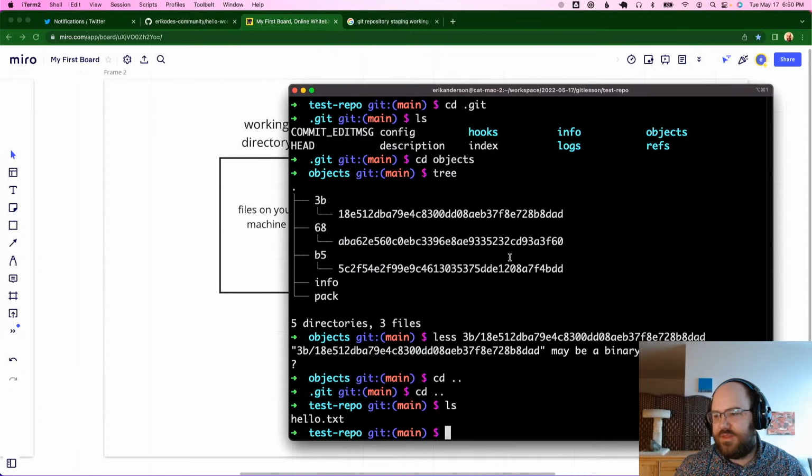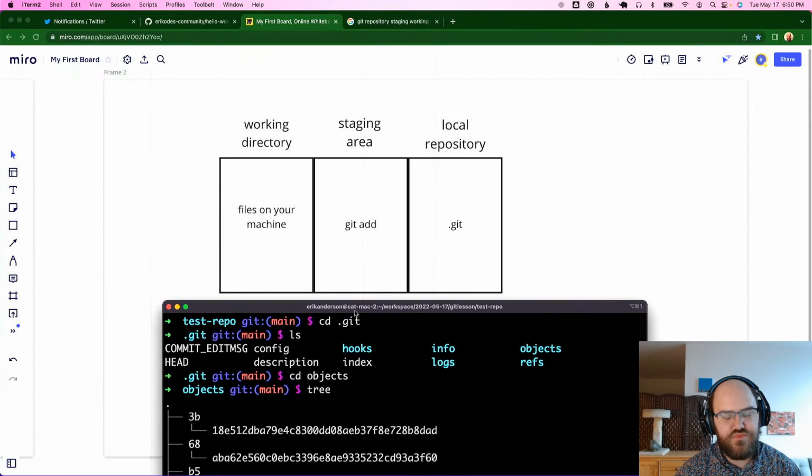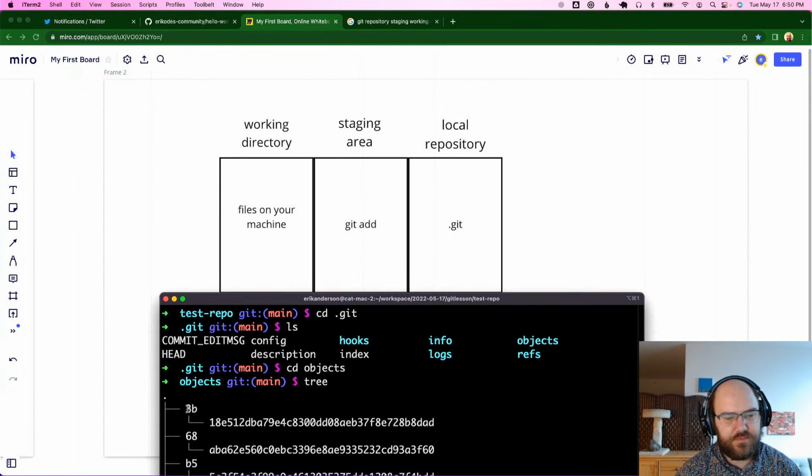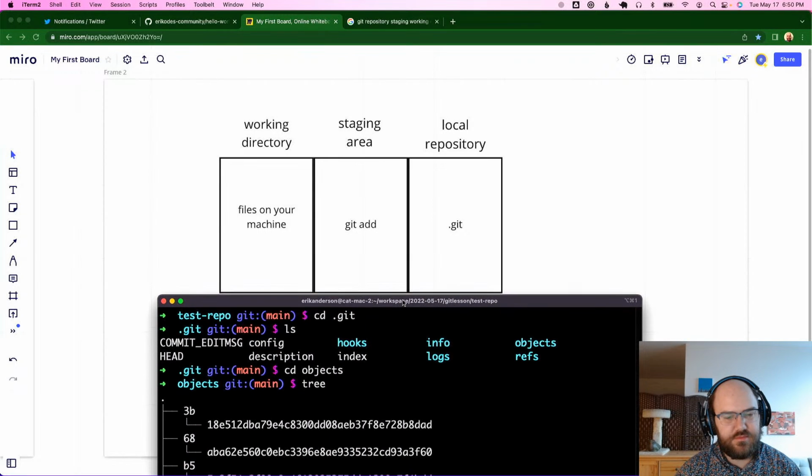So I just want to make sure that I understand the three sections. Clearly, working directory files on your machine, that's easy enough to understand. The staging area. So what is the purpose of the staging area you were saying?